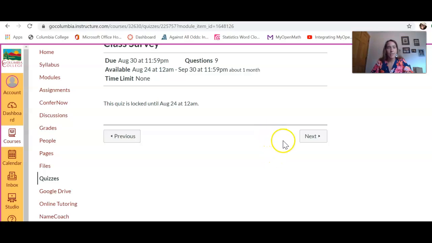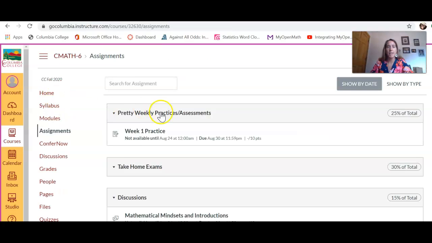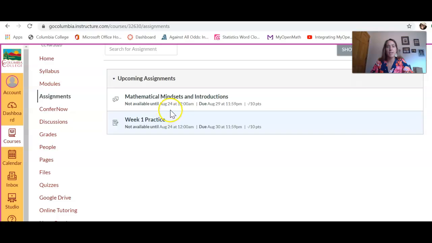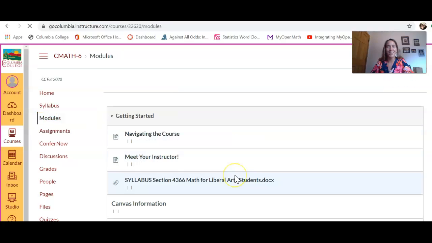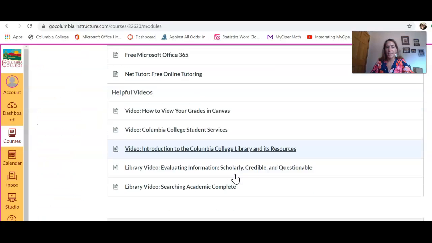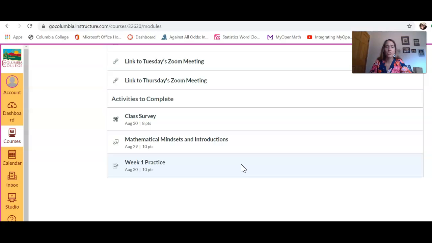All right, so then another place that I like to go to are my assignments. And in the assignments, you'll see all of the upcoming assignments that you need to do. One other thing, I'm going to go back to modules because I'd like you to fill out a little survey, getting to know you and see if you have any special comments or anything for me. So that's available in the week 1 module.